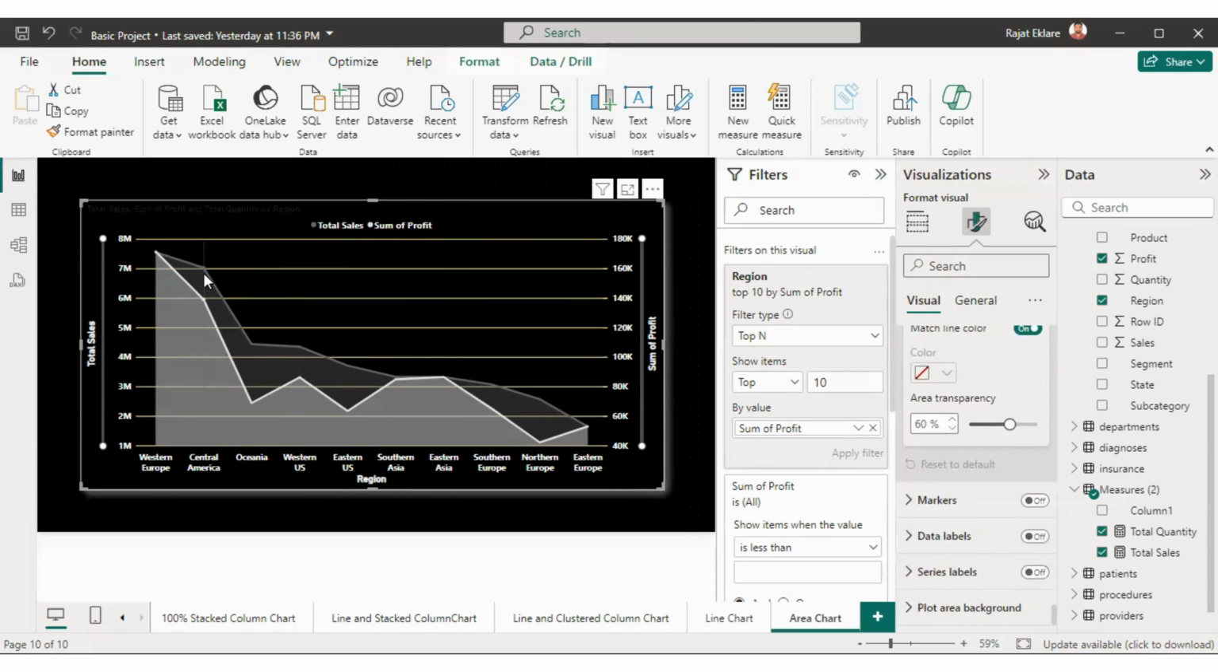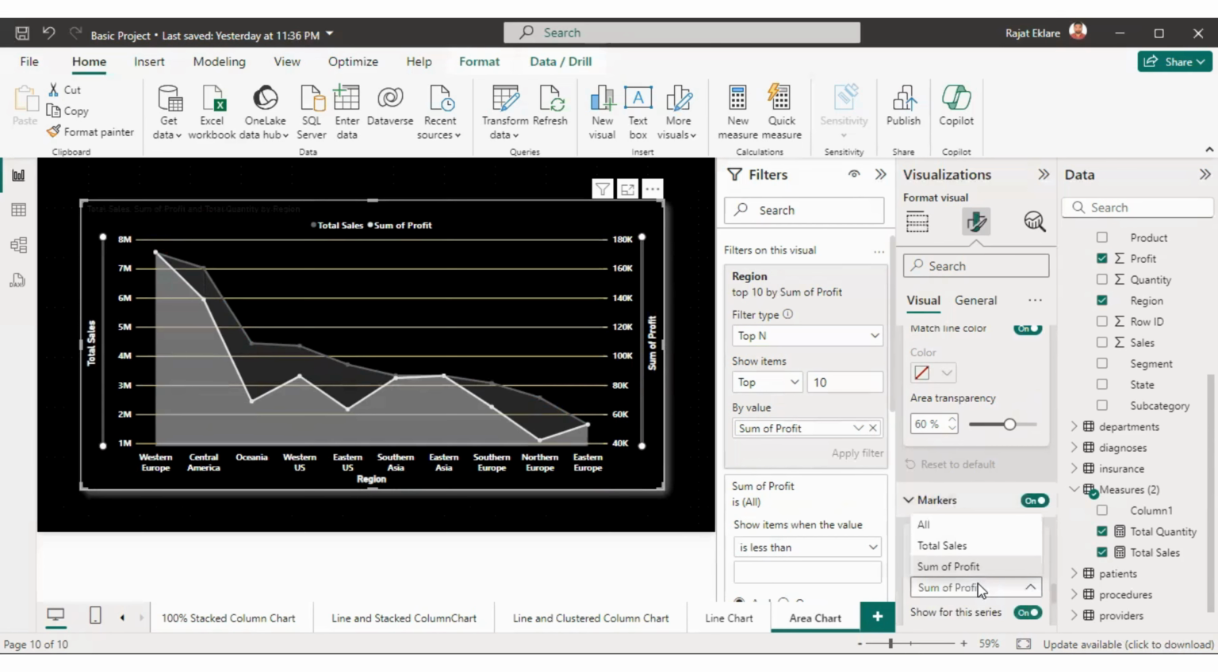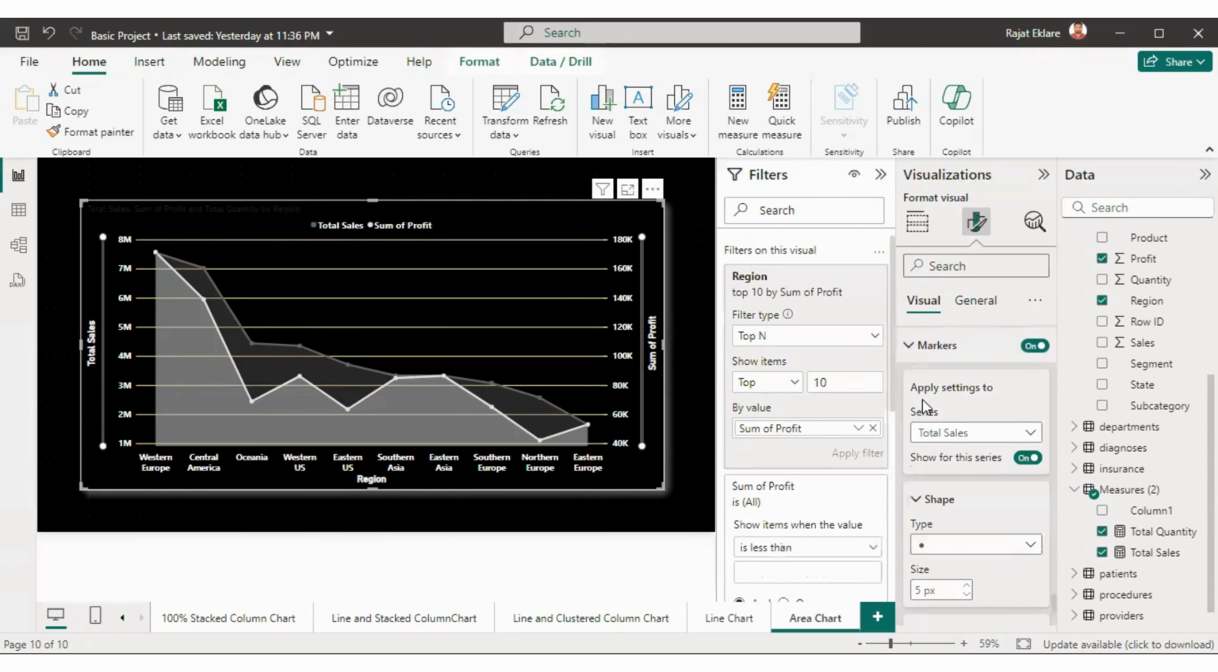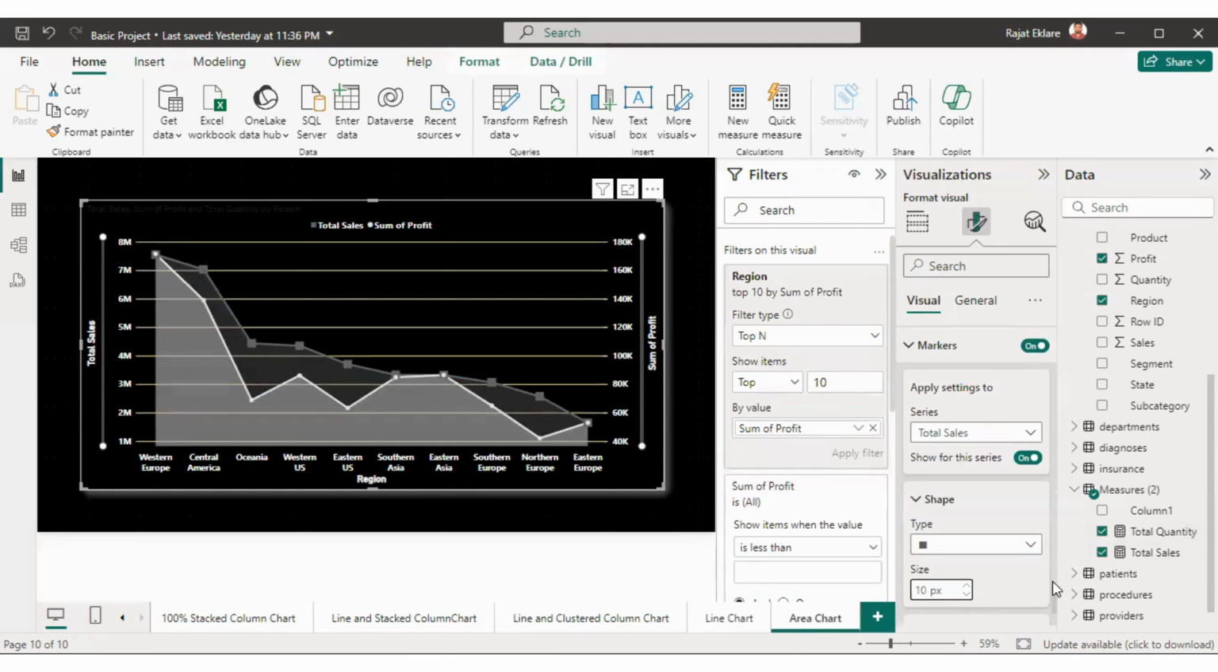Now what are markers? Markers are nothing but these important points. If you want to show markers very clearly, you can just enable this toggle button. First we'll define the marker for total sales. Right now the shape is circle, so instead of that we'll use square, and instead of 5 pixels we'll increase the size to 9 or 10 pixels, so that it will be clearly visible.